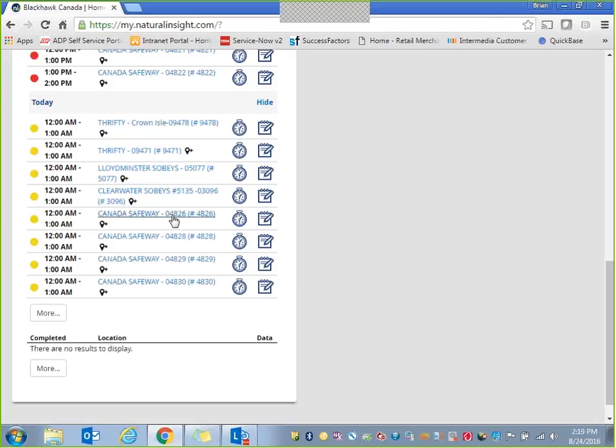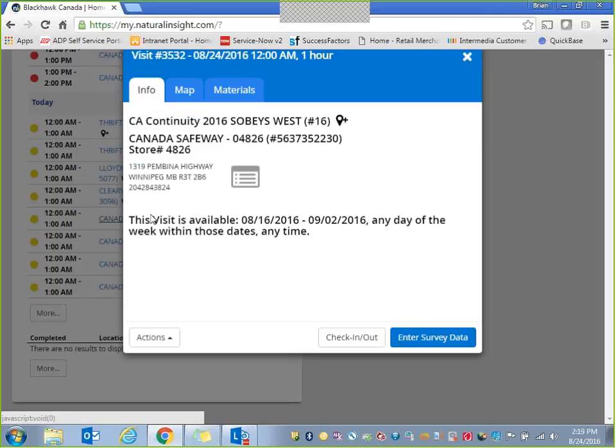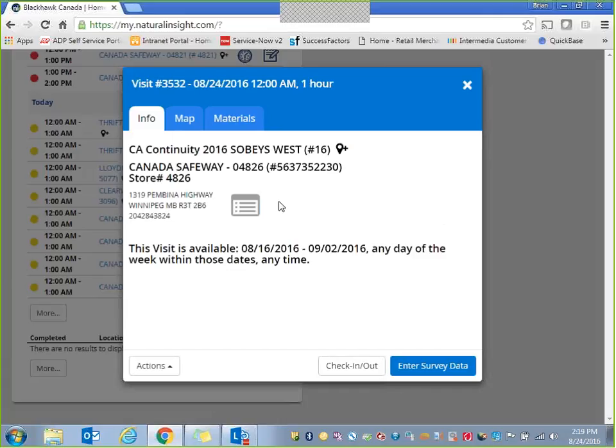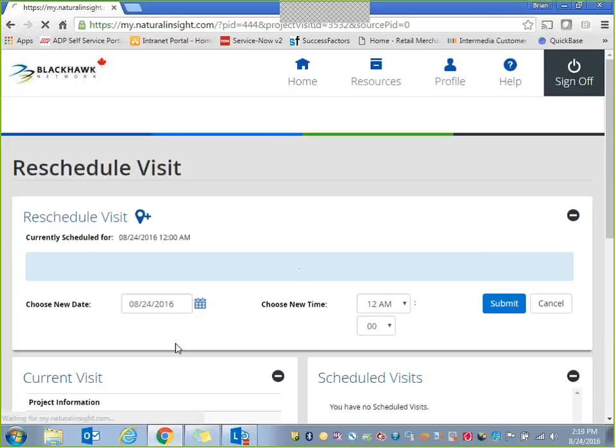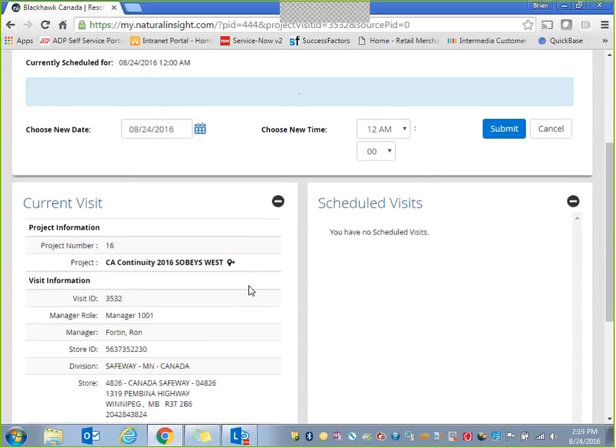The first way that we're going to walk through is from the home page. All you need to do is simply click on the store name, and that's going to bring up your visit information pop-up box here. At the bottom left, you have this actions box. You can click on that, and then you can click the reschedule button. That's going to bring you to the reschedule visit page where you can see all of the details about this visit.